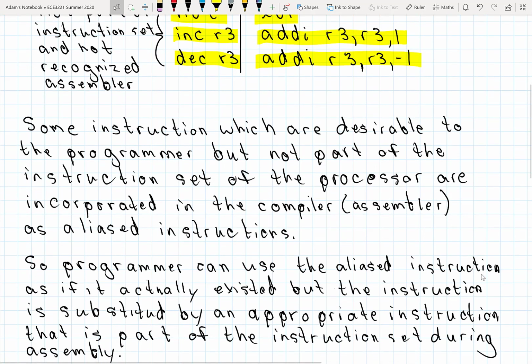Okay, so this allows the programmer to use the alias instruction as if it actually existed in the instruction set available for the processor, and the alias instruction gets substituted by the actual instruction that exists for the processor during the assembly process, so as that assembler runs.